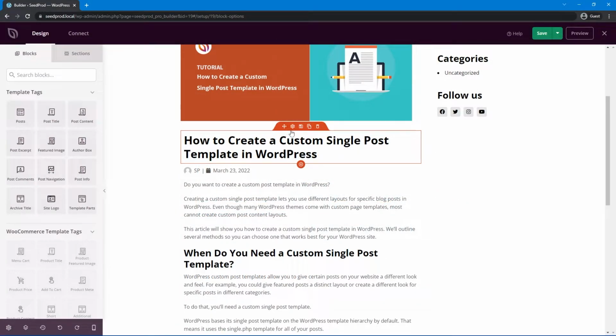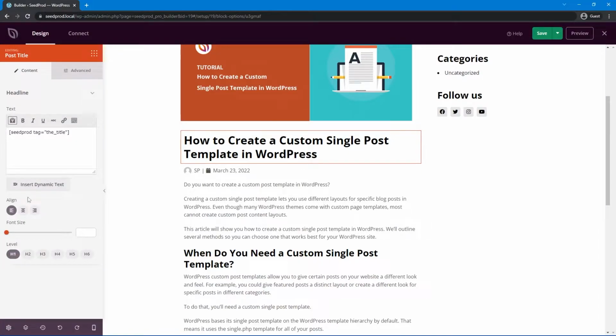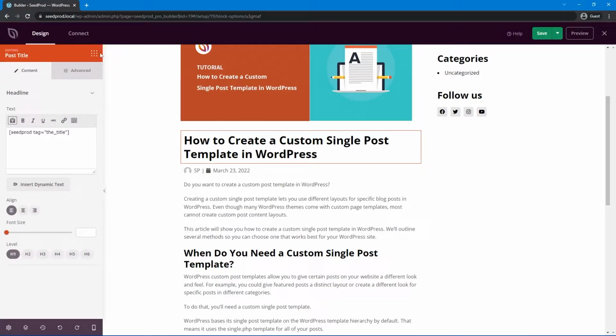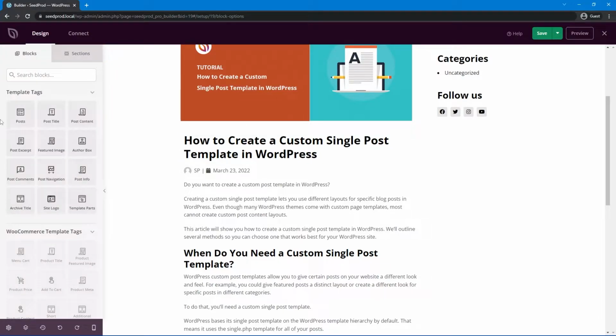For example, if you click on the post title, you'll see its settings in the left-hand panel. From here, we can change the headline tag, alignment, heading level, and font size. You can also click the Advanced tab up here on the right-hand side to change font colors, spacing, and other styles. We can come back to our blocks by clicking the icon right here, and we can see template tags.